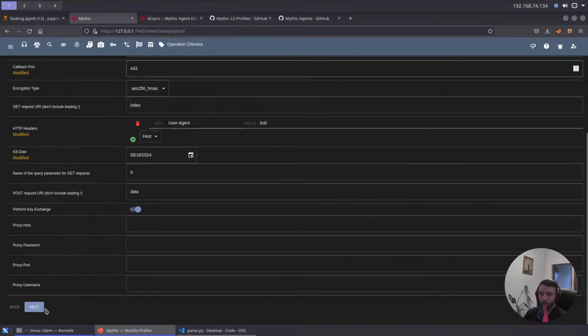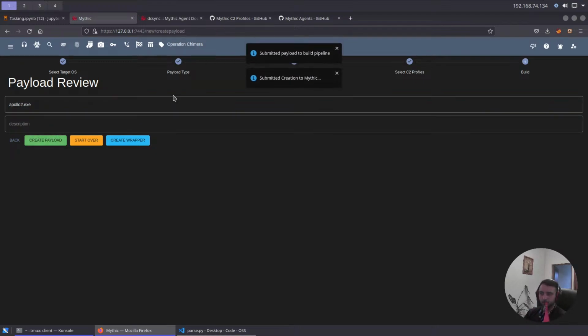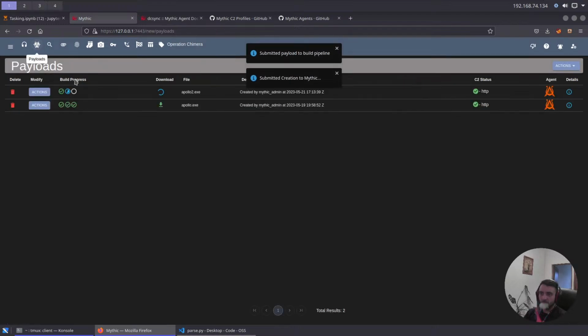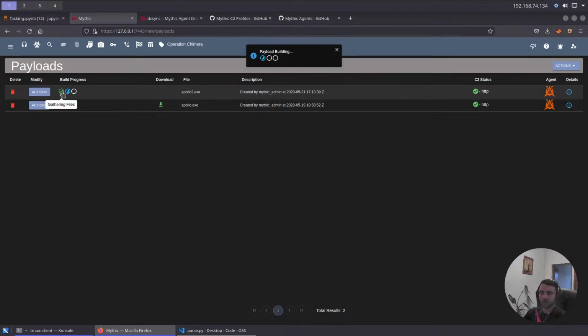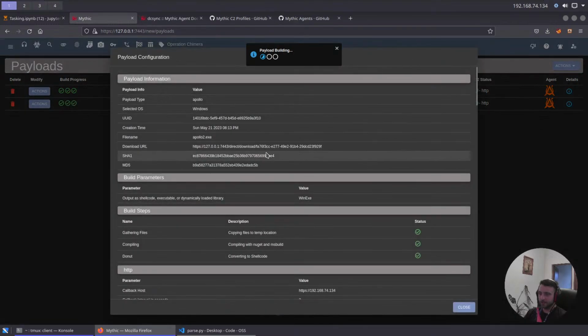Now let's do next, and let's call it apu2.exe. Create payload. Now here, that's what I'm talking about. Now the first step about gathering files is completed. Now it's compiling, and then of course the download should pass, but as I said, you have seen the progress of your payload right off the bat. Yeah, there it is. Now what are these details about?